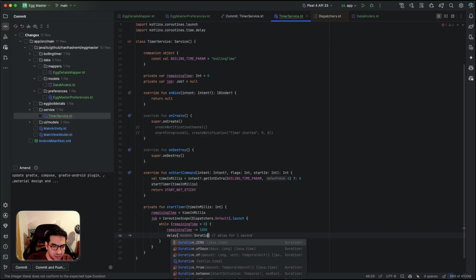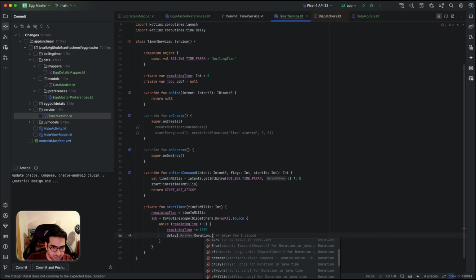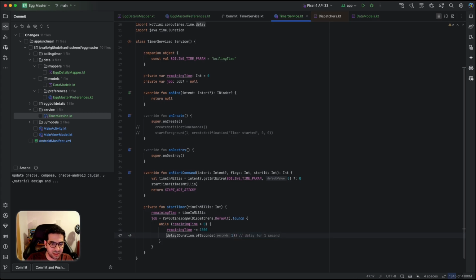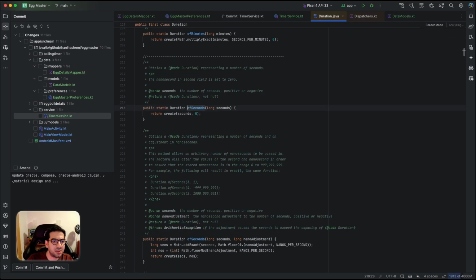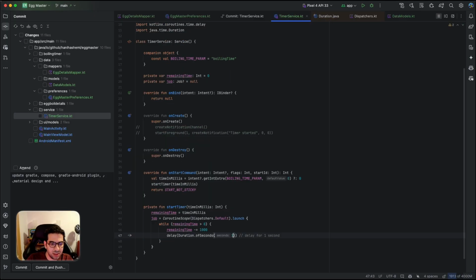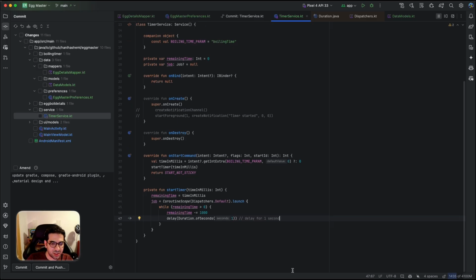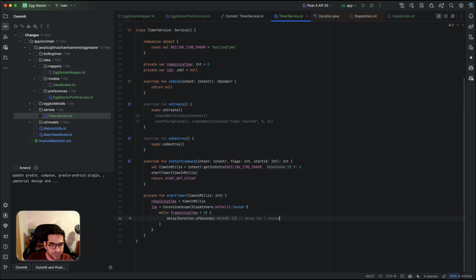Duration. Is it something like duration of seconds, right? One second delay for one second. I believe it's going to be much more readable this way. Let me see if it is code. It is Java, so we cannot use labels here. Okay, let's keep this comment here, for later it's going to be useful at least. We're going to wait for 1 second, and at the end we're going to decrease it by 1 second.